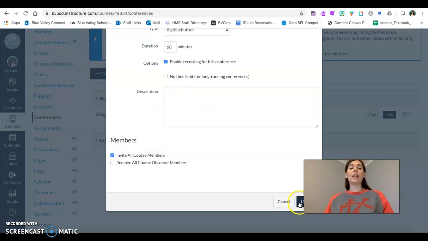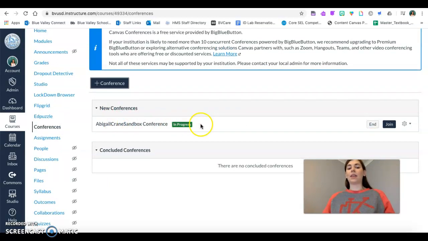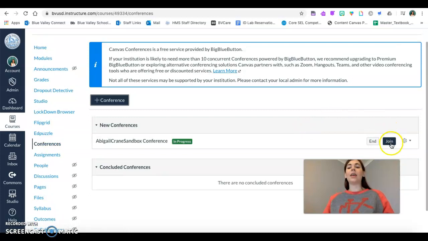And then once you are ready, you'll click the update button, but I'm going to click cancel for now because I've already made a conference that's in progress. And when students log in, they'll be able to click this join button. So you'll instruct students to go to the conference section of their Canvas course and then click join on the correct conference.